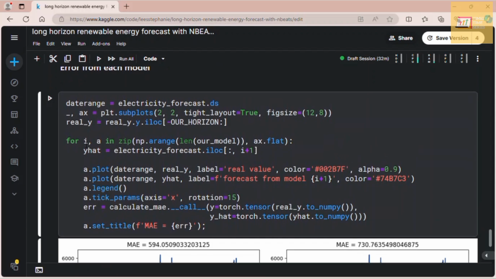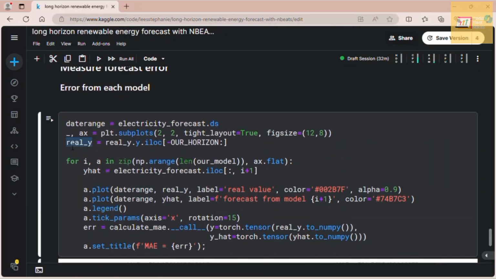Here in this cell though, I set real Y. So earlier when we split the data, I set real Y to be the ground truth data frame. So it was a data frame. But now in this cell, I change it to a series, because from real Y, the data frame real Y earlier, I take the Y column.